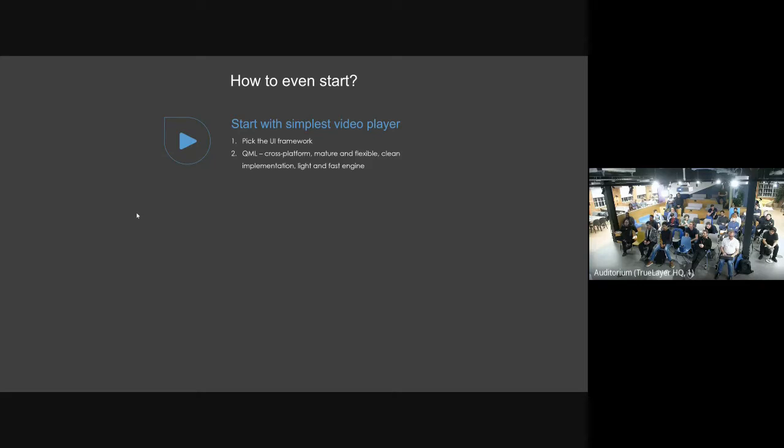So we need the simplest video player that can show a window, display the video there, and play that back in real time. So for the window, I need to pick a UI framework. And I chose QML from the Qt library, or Qt, whatever you pronounce that, because it's cross-platform. It's much more flexible. It's a clean implementation, so it's very easy to write the user interface. And it's also a light and fast engine. So there's no full Chromium WebView thing going on. It doesn't weigh 200 megabytes. It's just very light, very specific to user interfaces, and it's great.